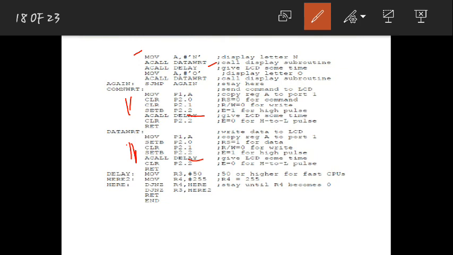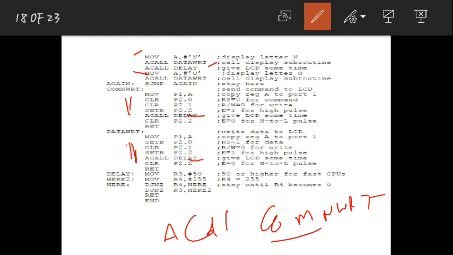After giving this delay, I want you to write the other instruction again, A call command. You have this COMNWRT command, right? So you need to call this here again. After the third line, in this fourth line you should call. Why I am asking you to call is, see, in this LCD, according to your program, here you had a cursor first, here you have written N.